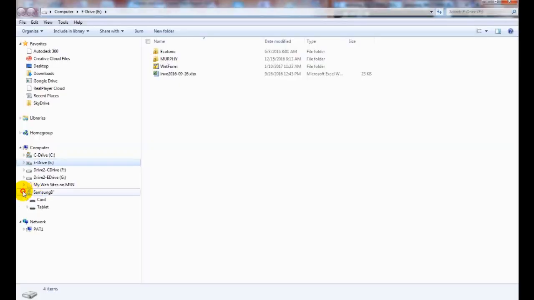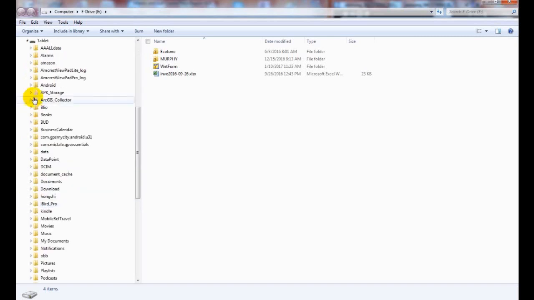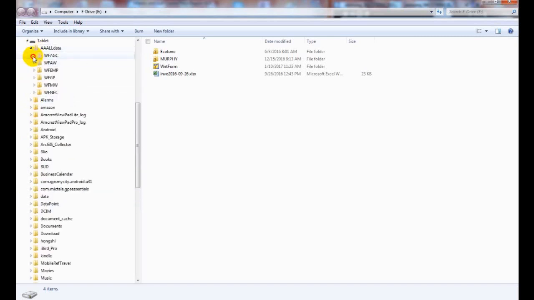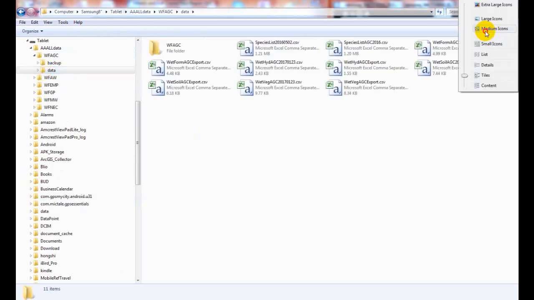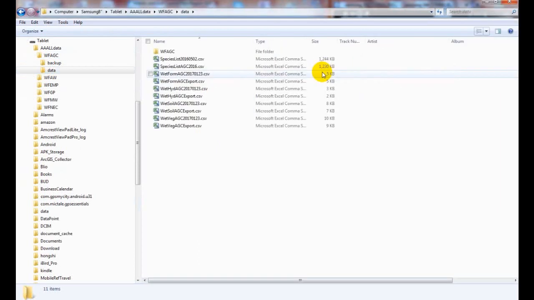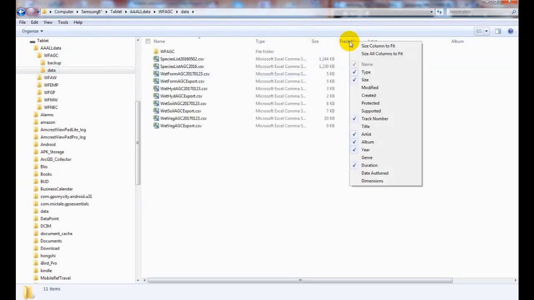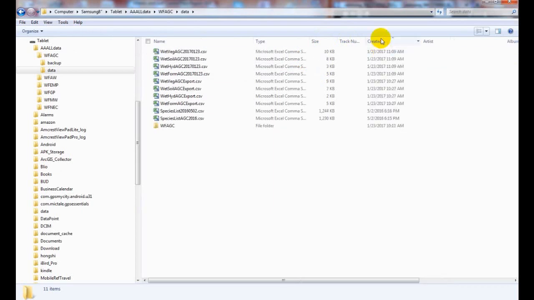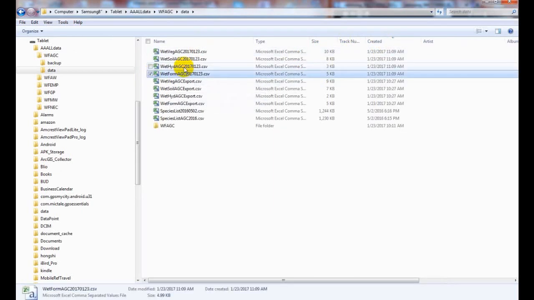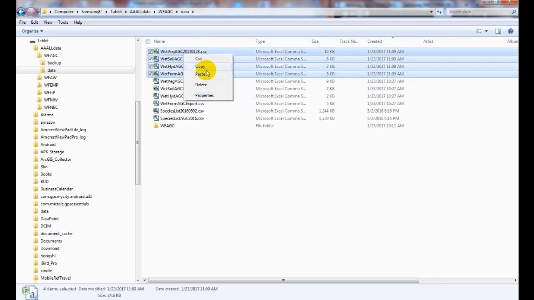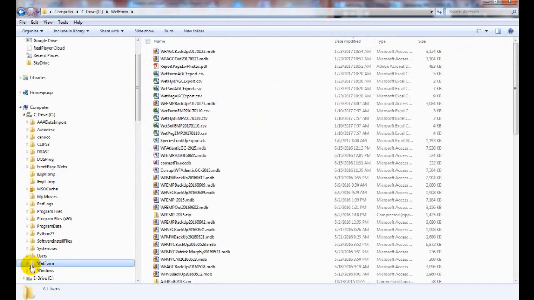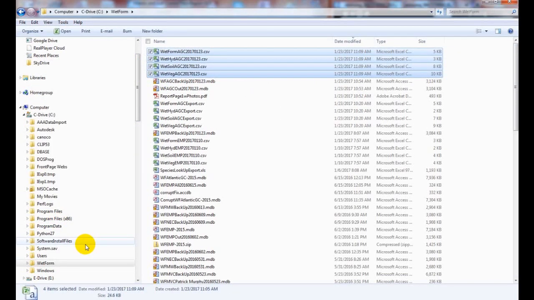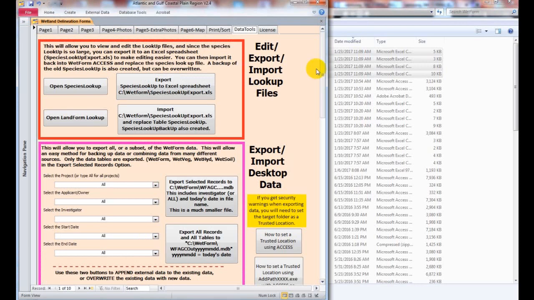And I'll come back here, tablet, All Data, Atlantic Gulf Coast, Data, and let's look at this a little bit better, and we'll sort it by date. And you'll see that the 4 folders that I just created are right here. What I would do is copy those and send those over to my computer on the WetForm folder. And then they'd be available to import here.